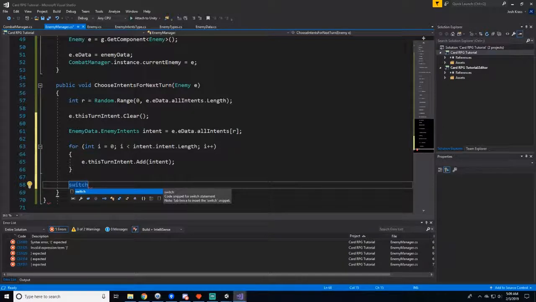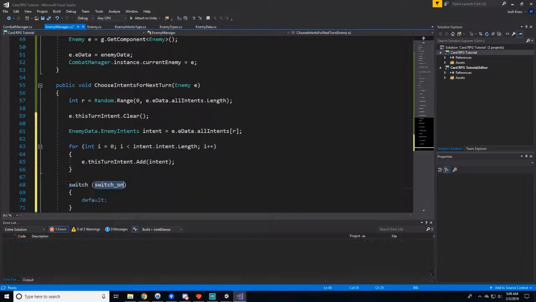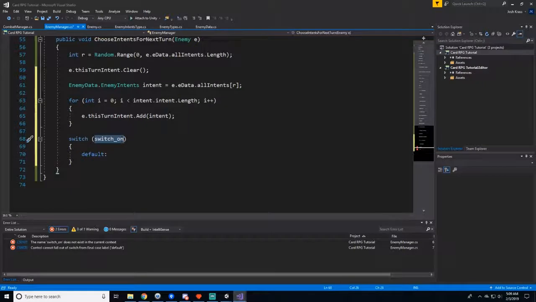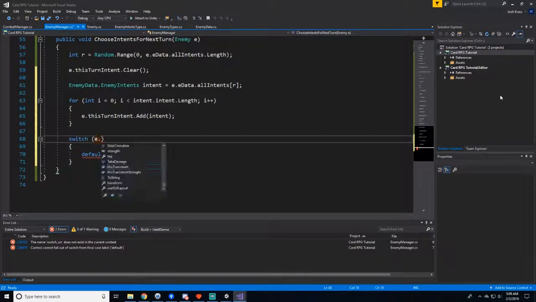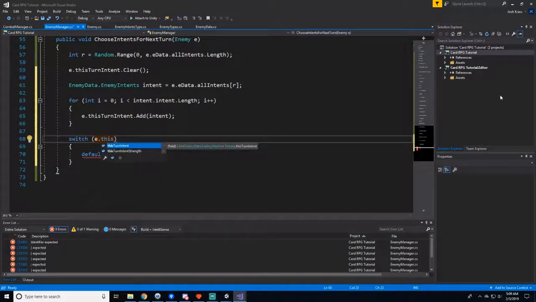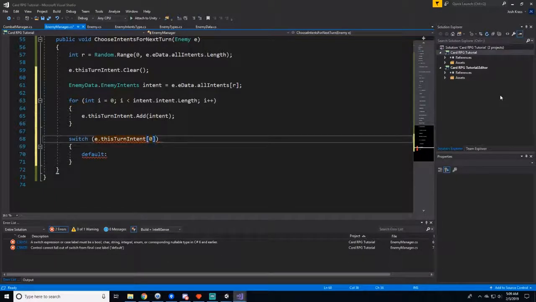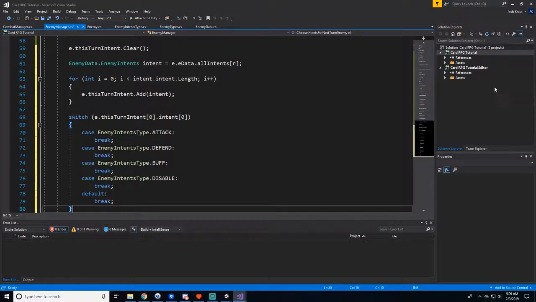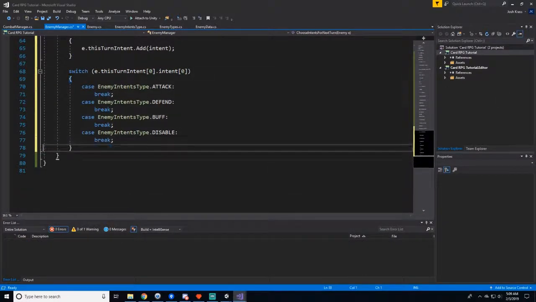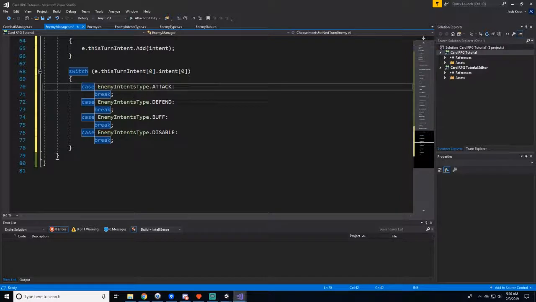We're going to do a switch. So we're going to do switch, tab, and a switch on e.thisTurnIntent[0].intent and hit enter. It pre-fills the intent type. You can do a for loop based on however many intents exist in this turn intent, and you can run each one if you wanted to. That would probably be the easiest way to do that. And we might go back and do that if we end up making a character that requires that information.